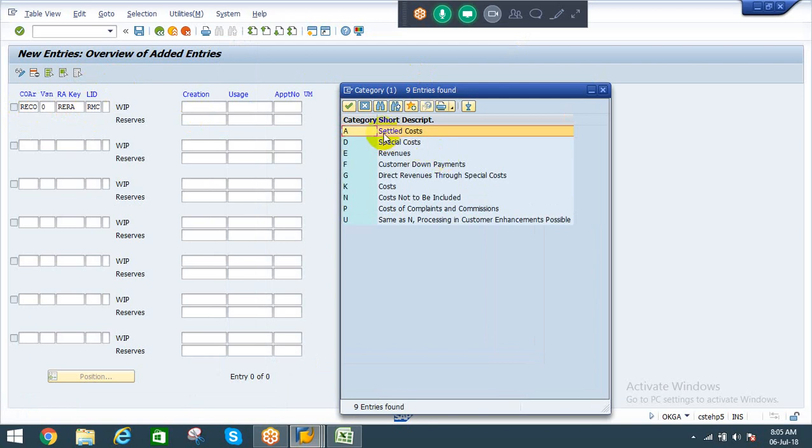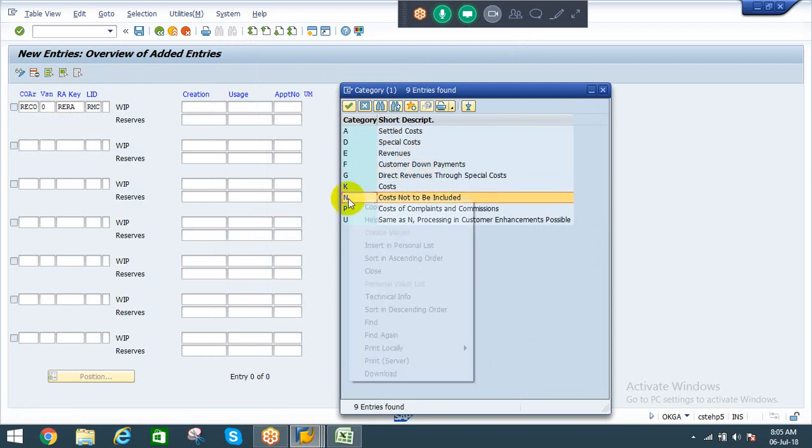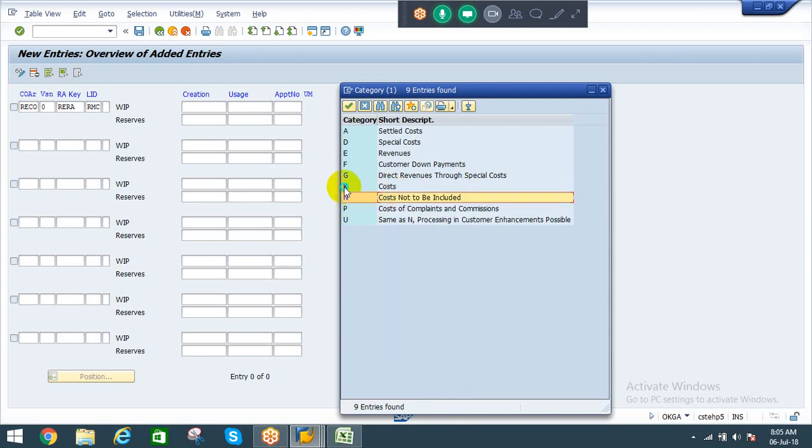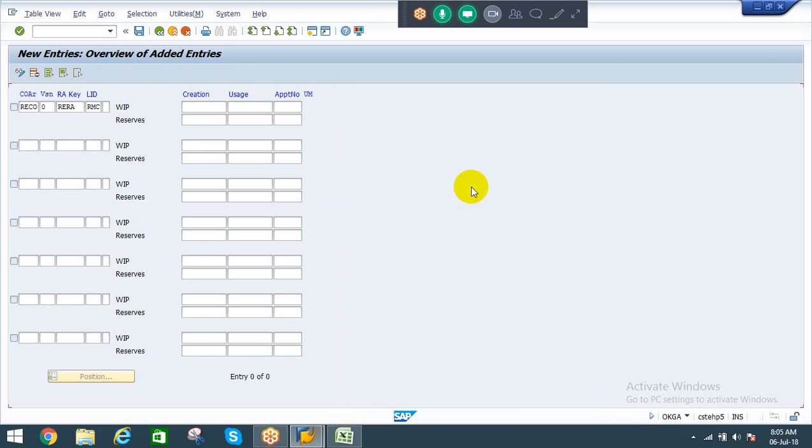Do you want to update or don't want? So do you want to consider in work in progress or don't want to consider work in progress? If you want to consider in work in progress, you need to select K. If you don't want to consider that in work in progress, you need to select N, cost not to be included. If you want to consider cost, select K. If you don't want to include, select N. Okay, K. Raw material cost I want to include, K. For this cost element is 931001. Work in progress and results. Debit and credit, whatever it is.